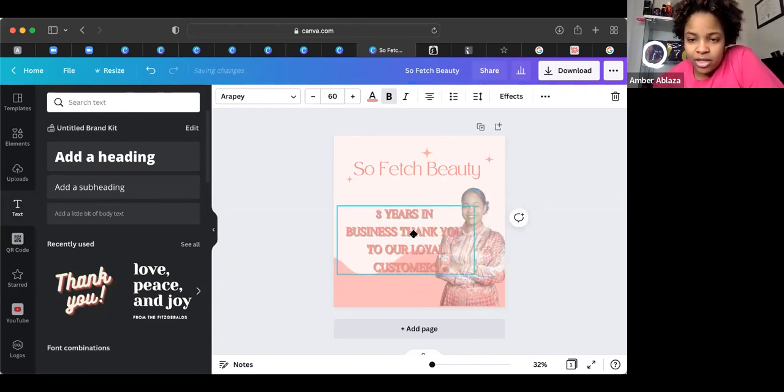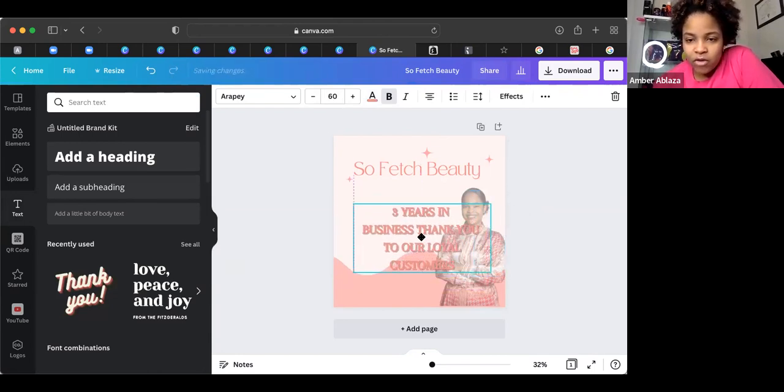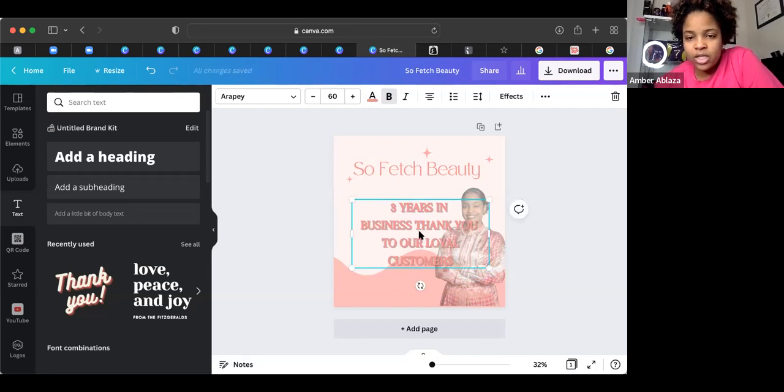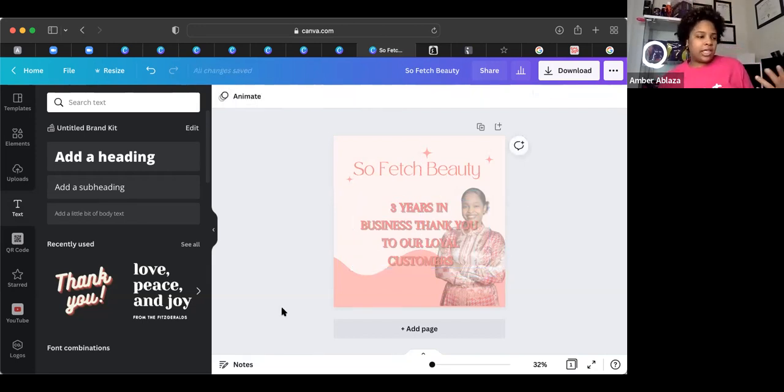Make this smaller. It's kind of taking over my whole picture. Make sure this is centered. So this is telling me it's centered with the words. And that's just something basic.